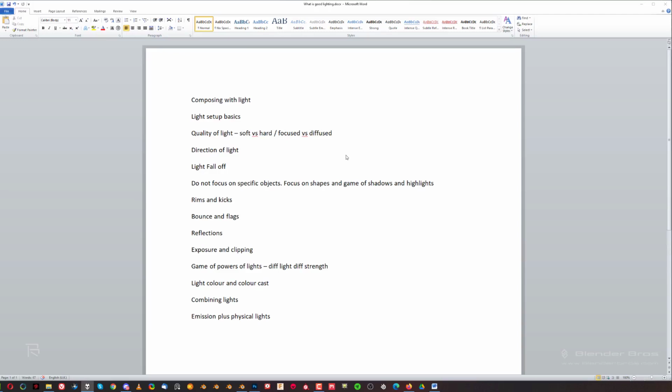Now you can compose with light because without light you can see nothing. There's blackness. So you're composing with light and shadows, right? So you manipulate with light to create interesting and pleasing looks of your model.